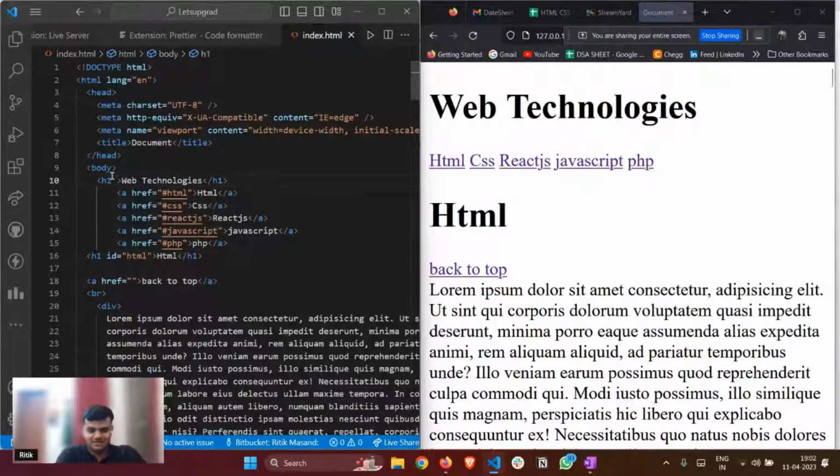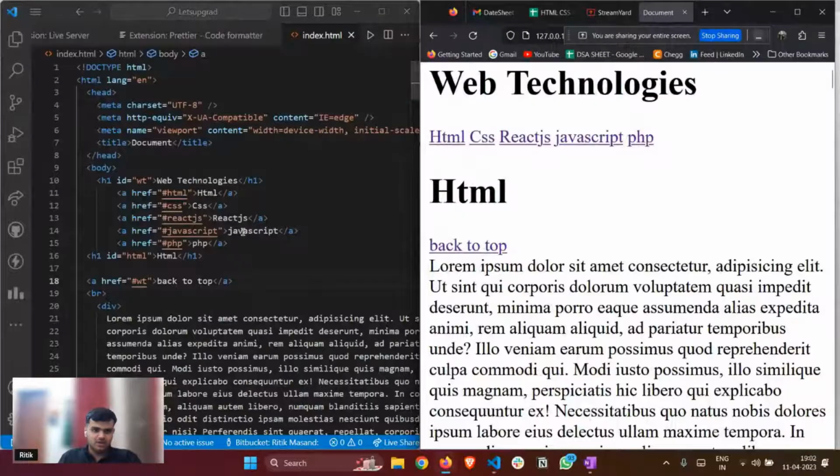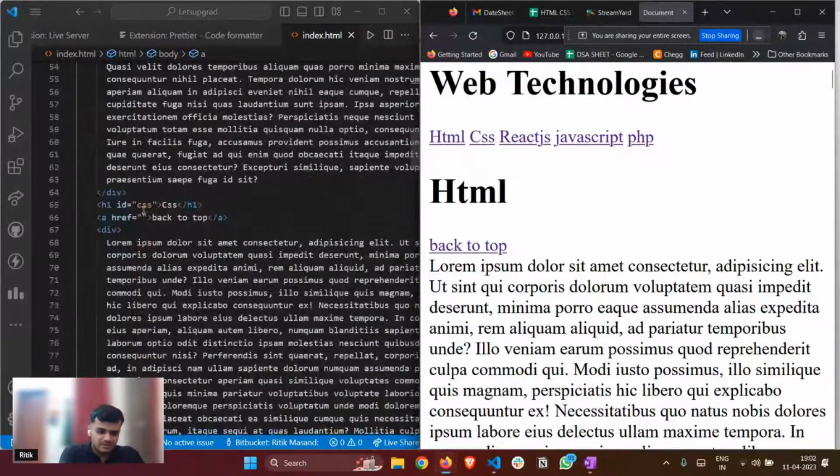Using class? Okay, I'll tell you. We'll use ID only for this one. So I'll tell my anchor that I want to navigate to this part. First of all, I'll give the class, let's suppose WT, any random name I've given. And now I want to make sure that once I click on this link, I navigate to WT. So now if I click, see, it is navigating to WT.